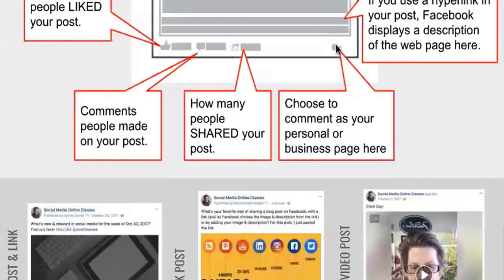And what I mean by that is if you're going to post a comment on one of your own posts or on somebody else's, you can choose to do that from your personal profile. So I can do it as Maria, or I can do it as socialmediaonlineclasses.com. And you do that right here.